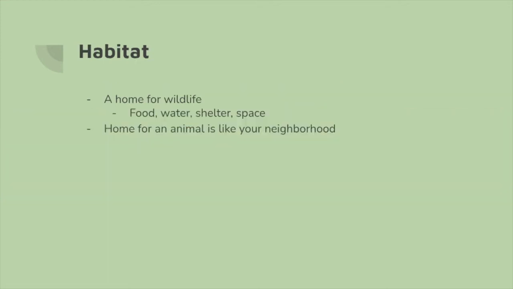So a habitat is defined as a home for wildlife, and it needs those 4 things: food, water, shelter, and space. Basically, home for an animal is like your neighborhood, in that it has all of the things that you need to survive. So it's got your house, and it's also got a grocery store where you got food, and it's got a water source. Yours comes out of the faucet usually, and so on.